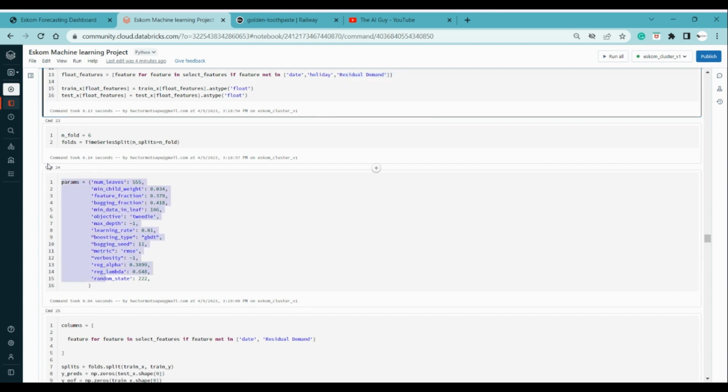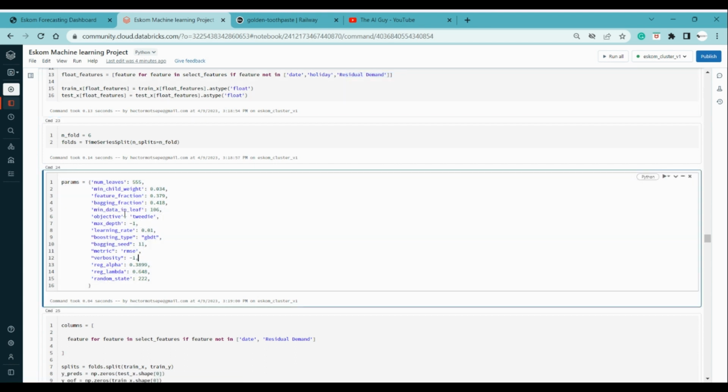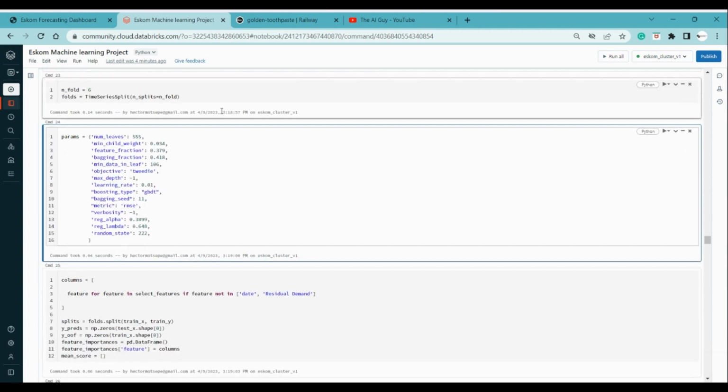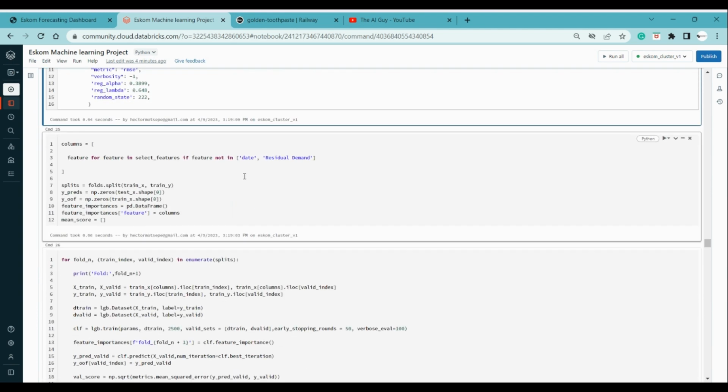Then we're creating these parameters that we're gonna use. I'm using this objective function, which is 3D, very very powerful. I've tried different ones, Poisson, and I've tried a regression. 3D for me was one that I got a better accuracy with in this case.